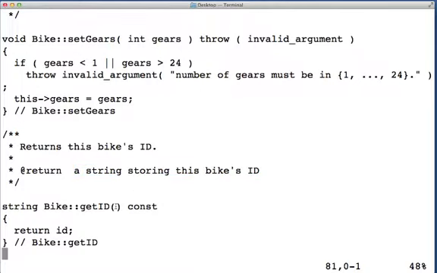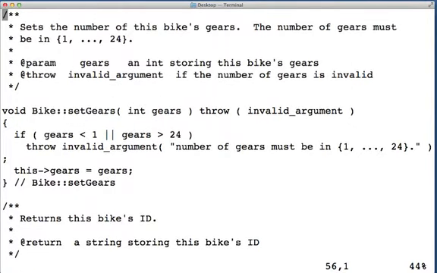Notice that the getID method takes no arguments, so there is no param tag. It doesn't throw any exceptions, so there is no throws tag. Also notice, if we go back up to setGears, the setGears method has a void return type, and I did not include a return tag for its doc comment. So we only use return tags for methods that actually return some value.